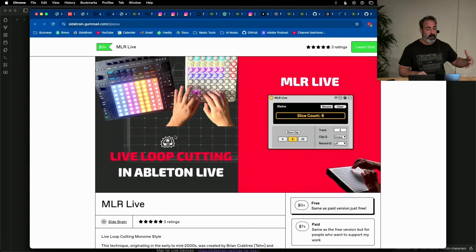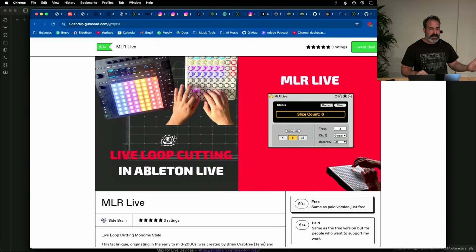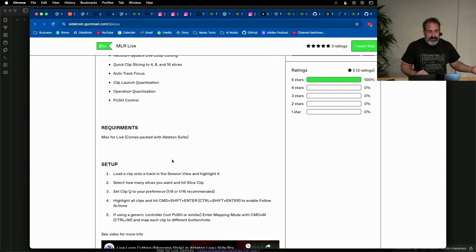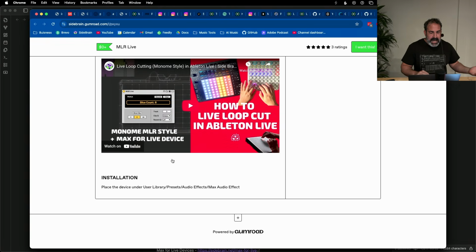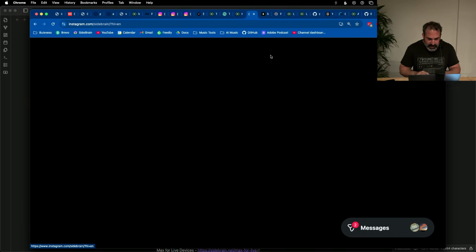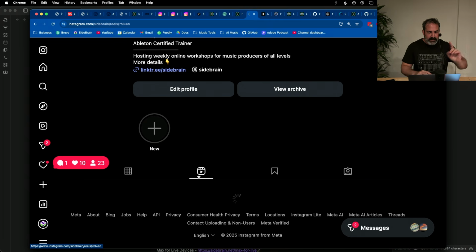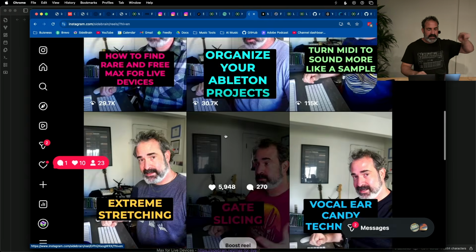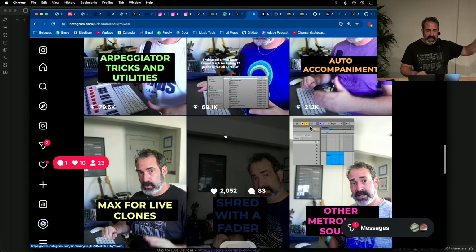There is a thing called live loop cutting. It's an old technique from the Monome that I wish they would bring back. It's the most fun stuff ever. Let me go here, I'll show you, just one second. It allows you to take loops and put them on a grid controller. It doesn't have to be the Push, any grid controller.